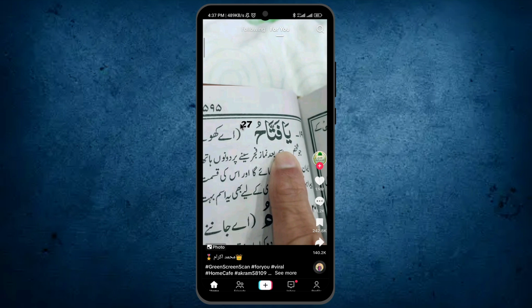After it opens, take a look at the bottom of your screen. You will see different options like home, friends, plus sign, inbox, and profile. Tap on this profile icon.